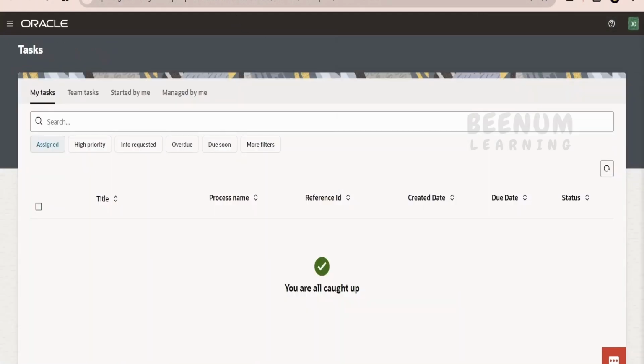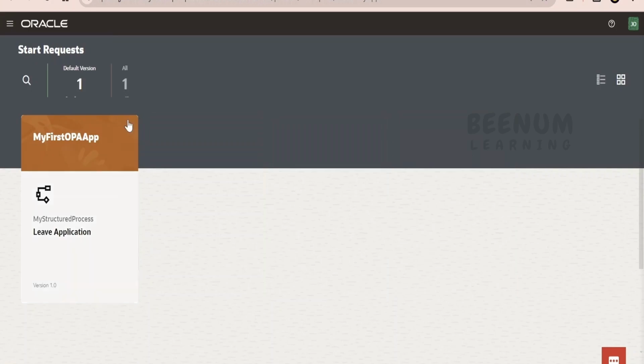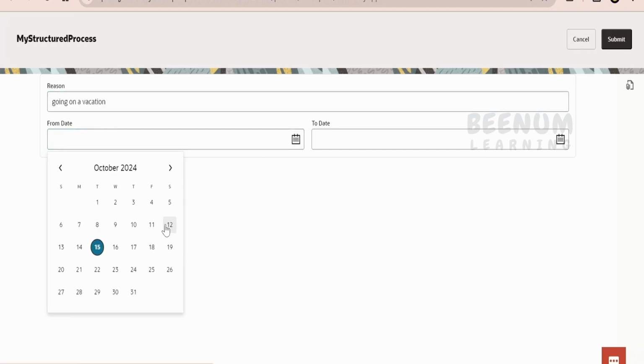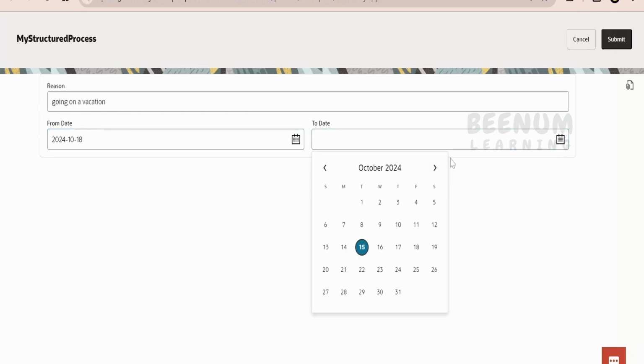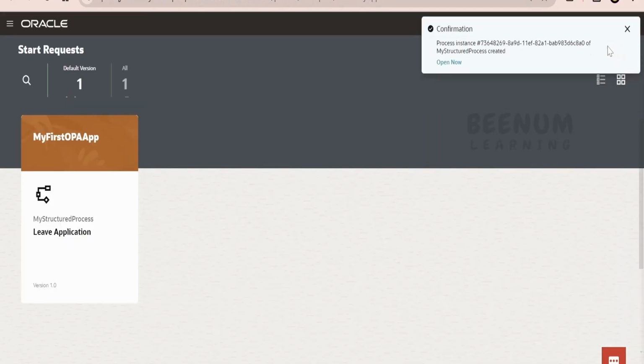Done. Let me go to workspace and initiate a request. Go to start request, select our application. I will type over here, going on a vacation. From date I will give as 18th and to date as 22nd of November. Click on submit. The user has submitted a request successfully and this is the instance number.